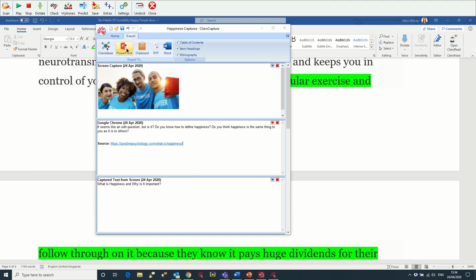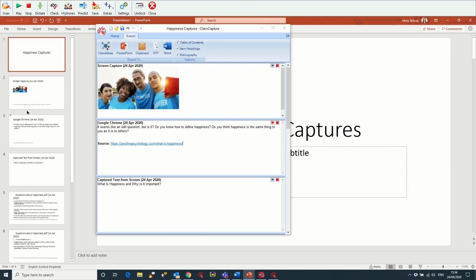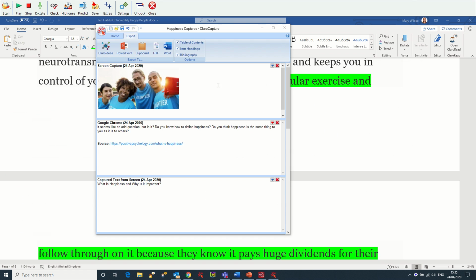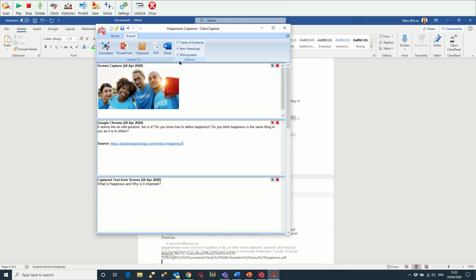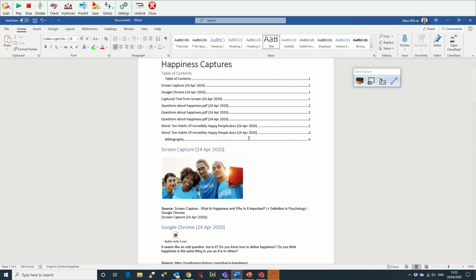You can also export everything to PowerPoint, and it puts everything onto individual slides. So each slide has got your different captures on. And you can also export to Word. Now I've ticked these boxes, so there will be a table of contents, item headings and a bibliography included in the Word document. If you're doing an assignment, you will have collected lots more, so it'll be much longer, and that's why the contents might be really useful for you, so you can quickly get to the section that you want to work on.